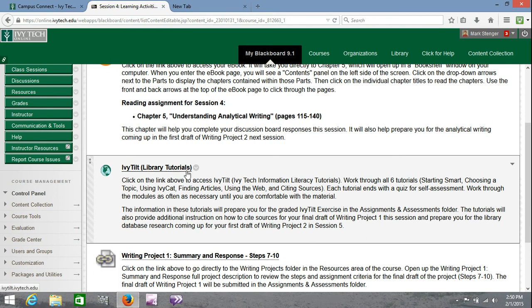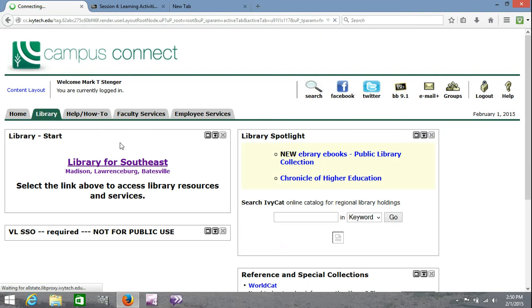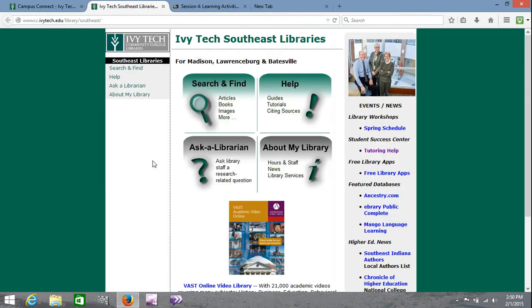Before I jump into that, let's make sure everybody knows about the library page. It's on Campus Connect, and on the home page of Campus Connect you see the library tab right there. Select that, and mine defaults to the library for Southeast. You might be in a different region, I don't know. If you are, it'll probably show a different library for you. Let's open up the library tab, and this is the box you'll see. 99% of the time when you're doing research for your writing, you'll be looking at search and find, although there are other options available, as you can see here.